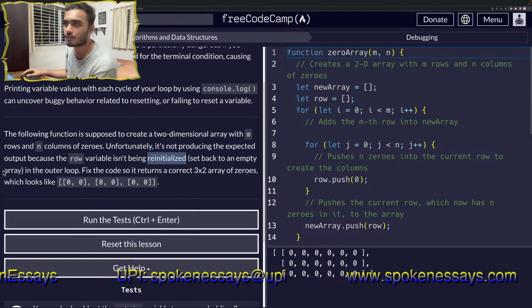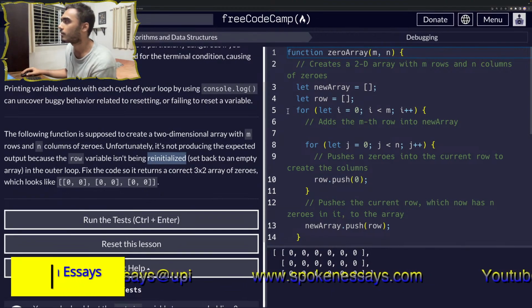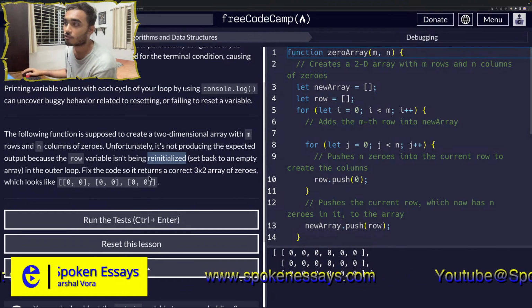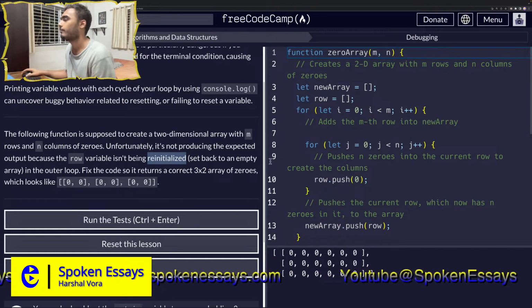Set back to an empty array in the outer loop. Fix the code so it returns a correct 3x2 array of zeros which looks like this. Okay.